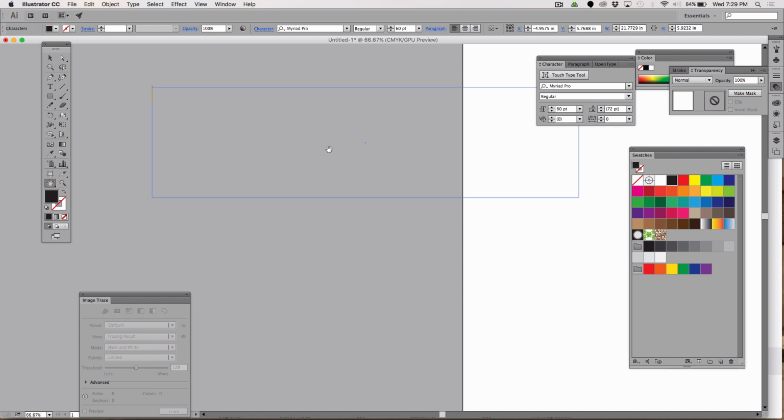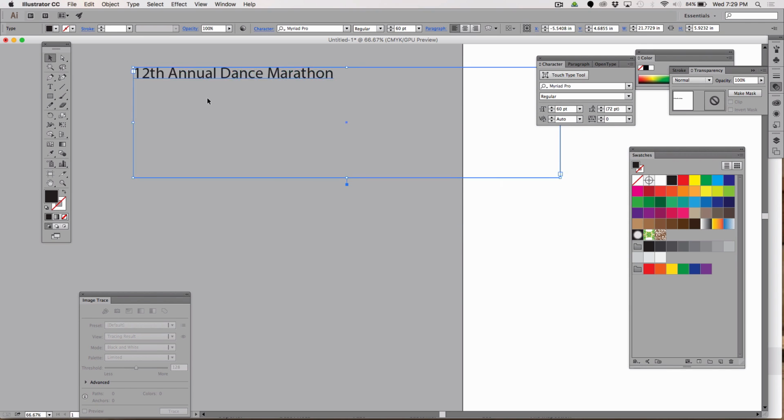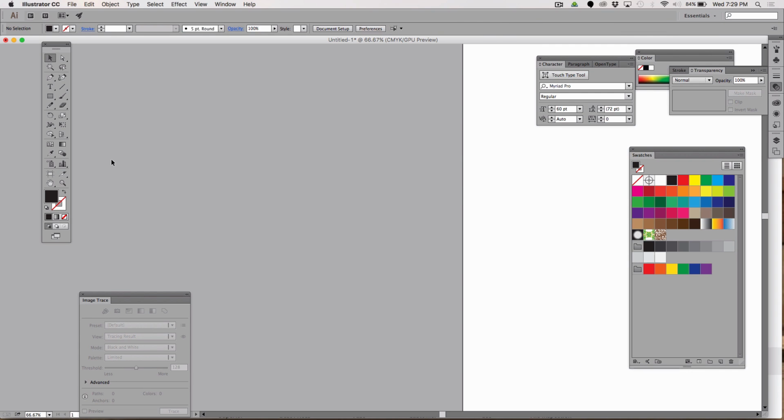So I'm going to tell you that this is going to be the 12th annual dance marathon. All right, so I have one line of text here, and I really didn't mean to make a second line, and I did make a second line. Looking at this text, it's really hard to see what's going on with it because it's on this gray background. I'm going to cut it.